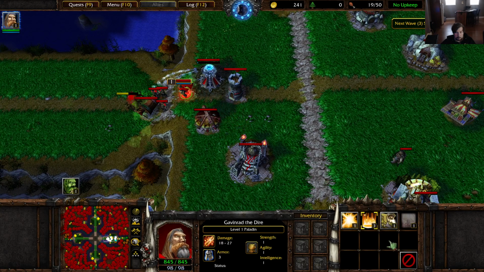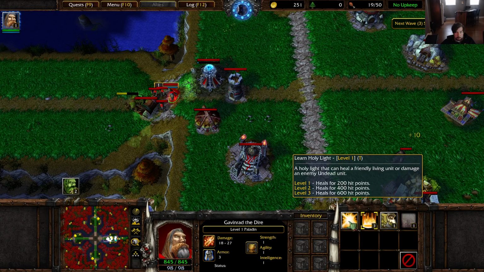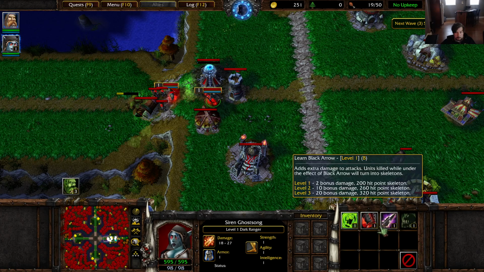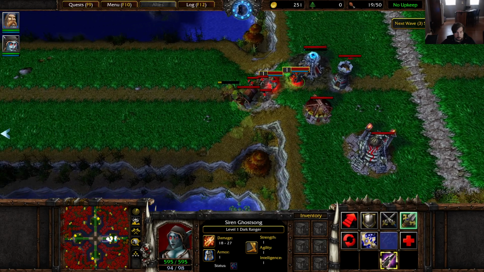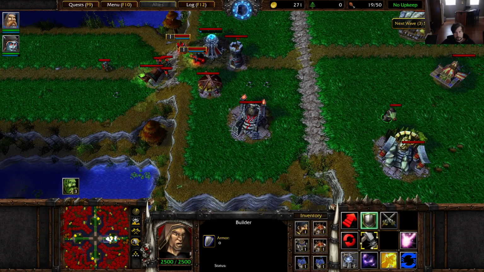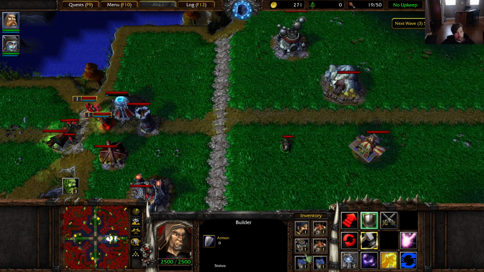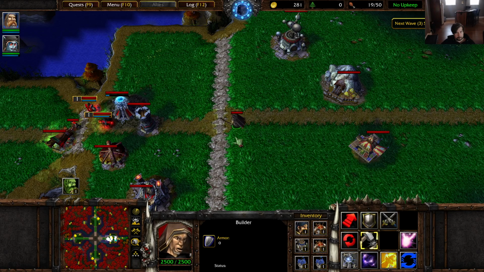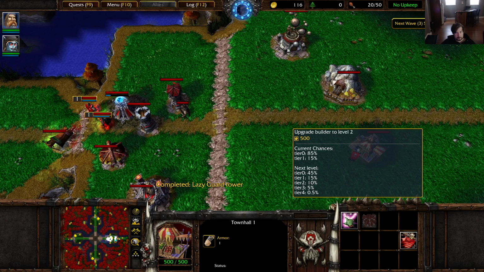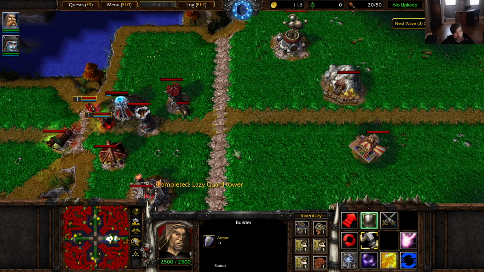Here's my paladin. So paladin has some cool abilities here. There's a lot to show, but basically, the main thing I was talking about earlier was these are all basically not very good towers. They're tier 0 and 1, so if I want to have access to stronger towers, I need to upgrade my builder. So this will level up my builder to level 2, and you'll see the chances at getting tier 2 stuff and 3 and 4 start to unlock.